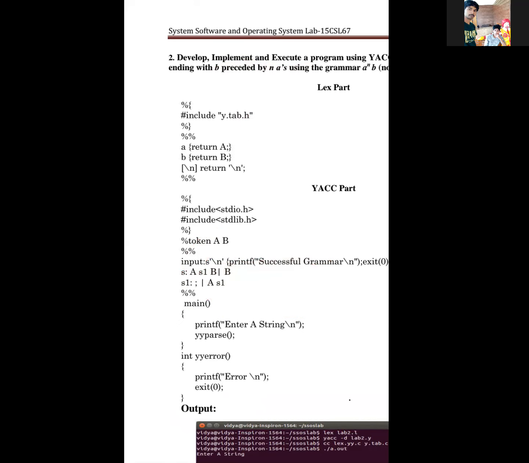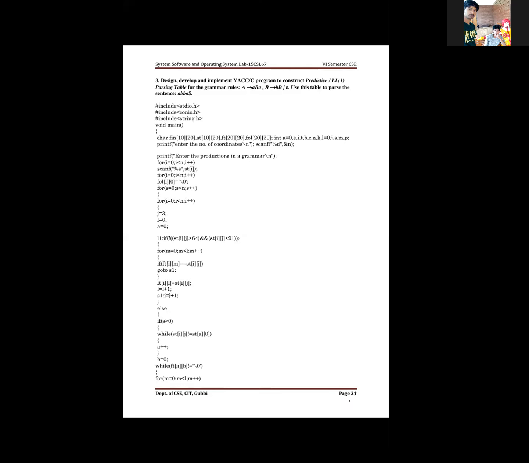Next, the third part. The third part is a very big program. If I go to the third program, any others? So how many students?